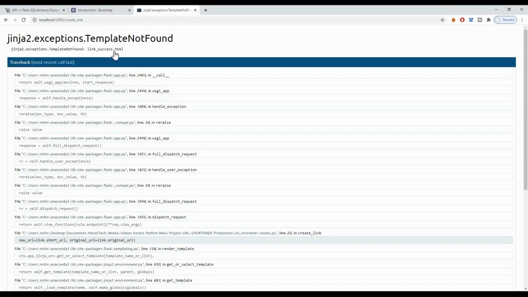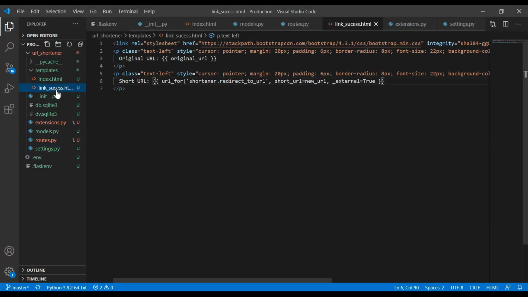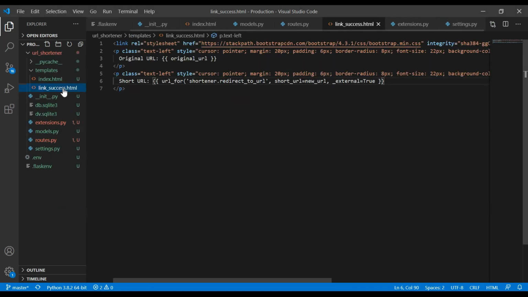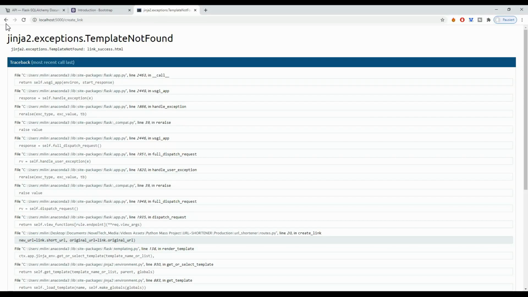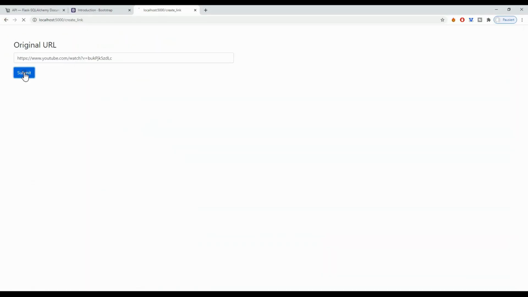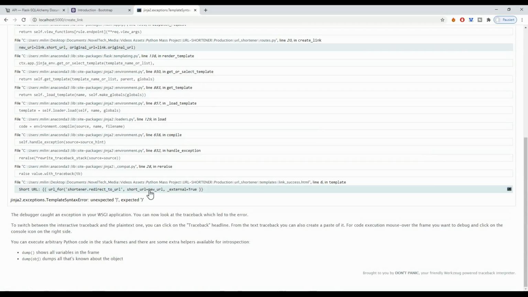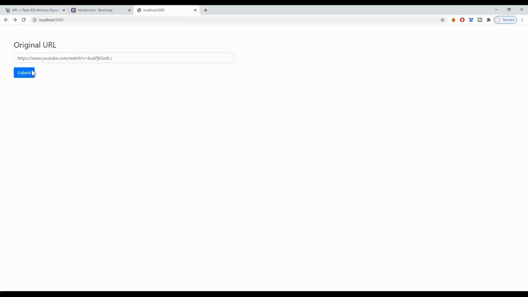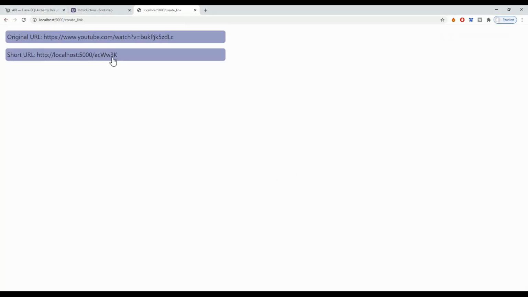Template not found. Okay, we have made a misspelling here. Need success. Let us try again. There is one more problem. We forgot to set the parentheses here. I hope those should be all the problems we had. Okay, great. We are able to generate a new link.